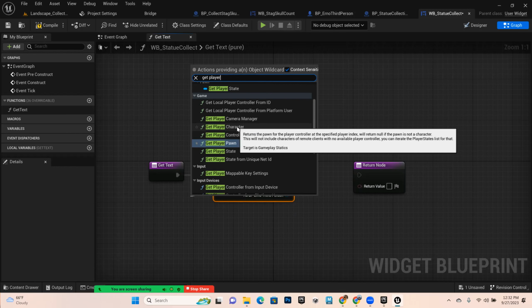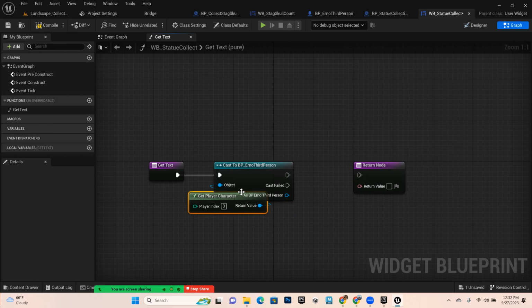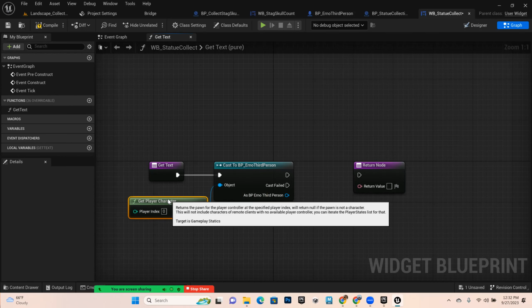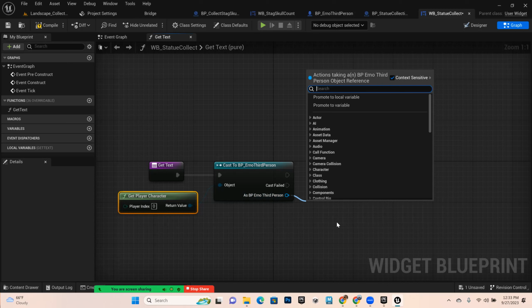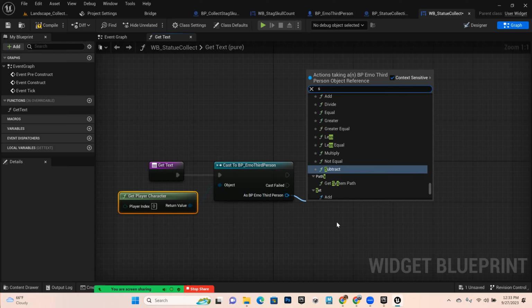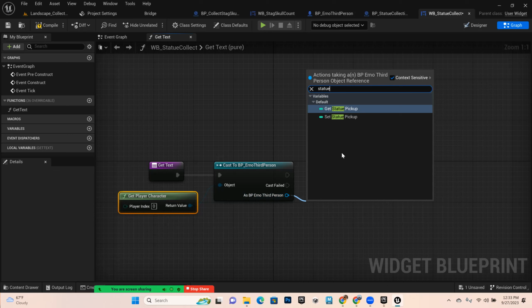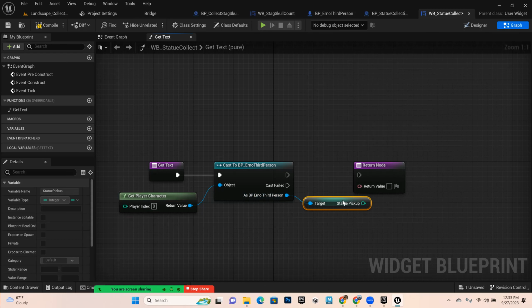There it is. Get player character. And it automatically brings in player index 0, which is your main player character, your third person character. And coming out of that, we want to get that variable, which I'll type in statue, get my statue pickup variable.